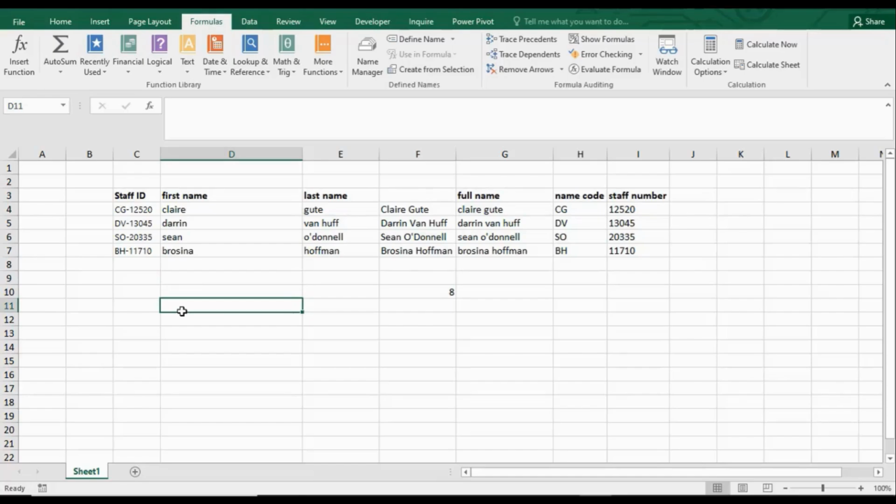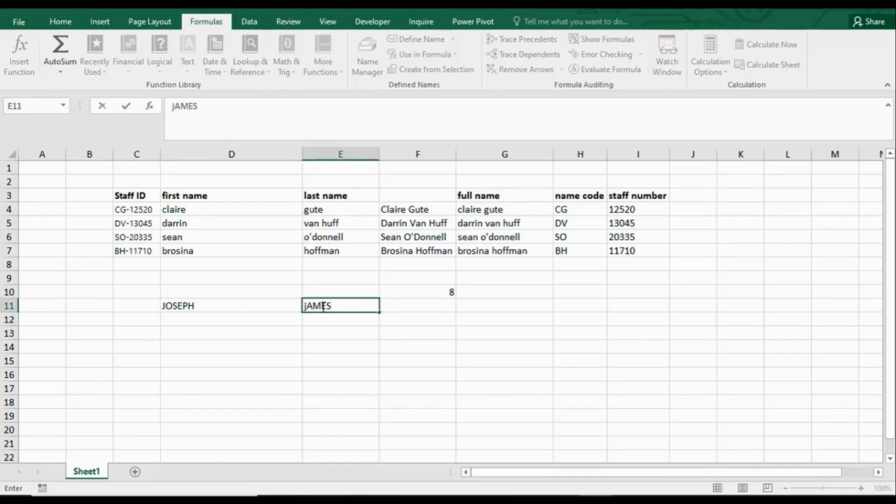So let me type something here. I have Joseph here, and then I have James here. So now in these names, for example, in this Joseph, I'm going to add a couple of extra spaces at the beginning and at the end here. So we have some extra spaces here.